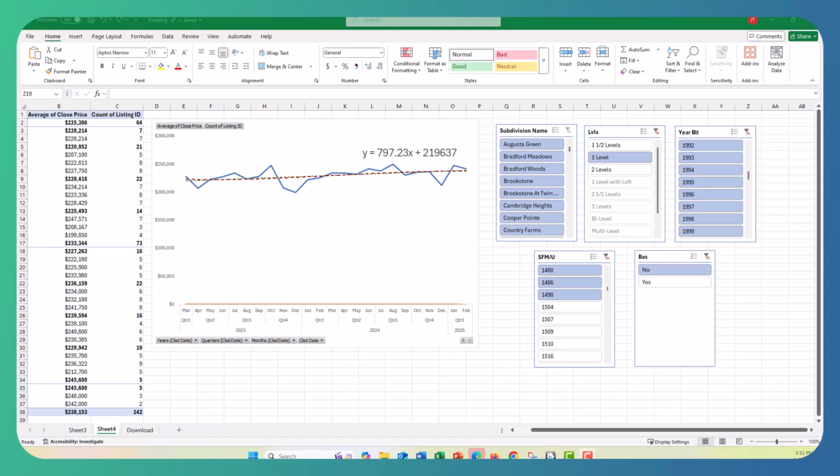I've already created the pivot chart. We have our graph here. I've created a market segmentation. I'm looking for one level homes built between 1985 and 1999, 1,000 to 1,500 square feet, and not situated on a basement.